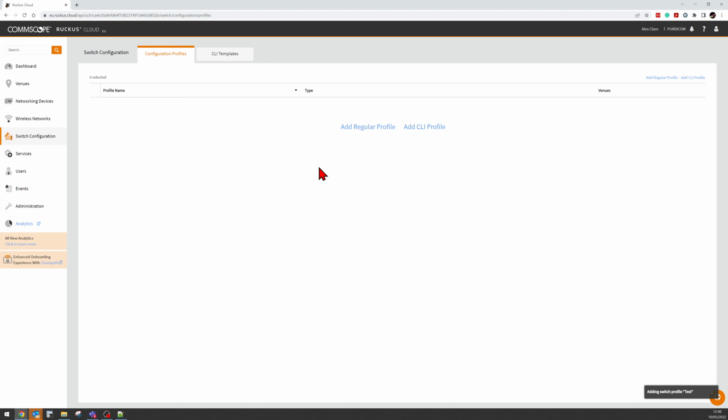This now means once it's created, any switch that hits this venue, and this venue is going to be the test venue, it will automatically apply that to the switch. So you can have hundreds of switches connecting to Ruckus Cloud and automatically assign the configuration that you want.